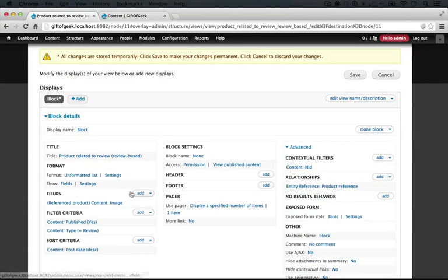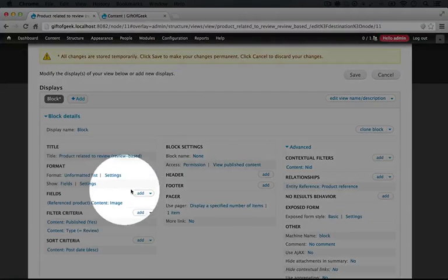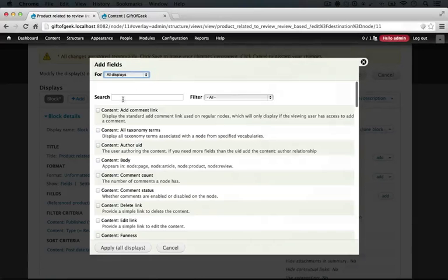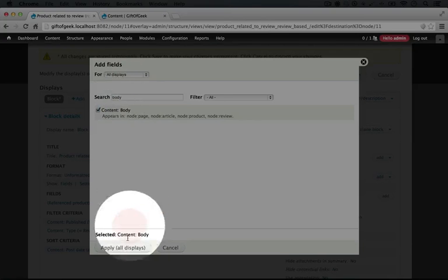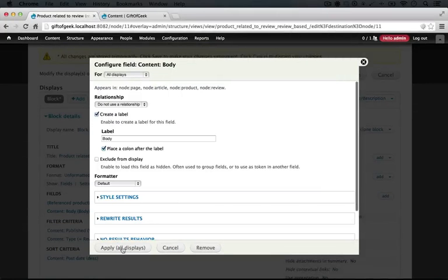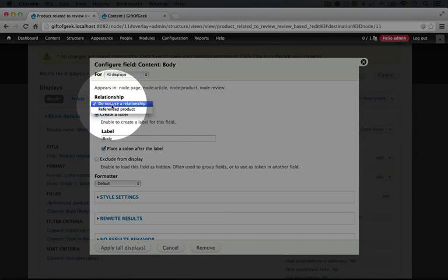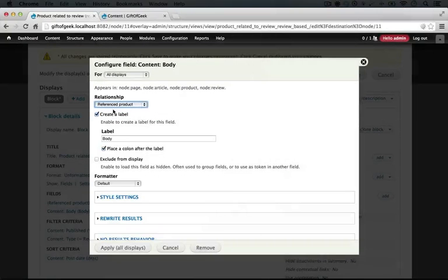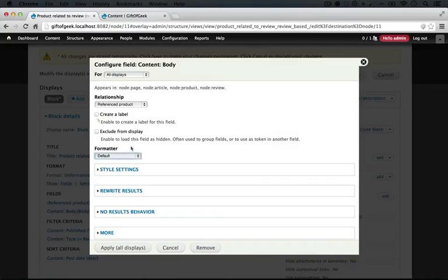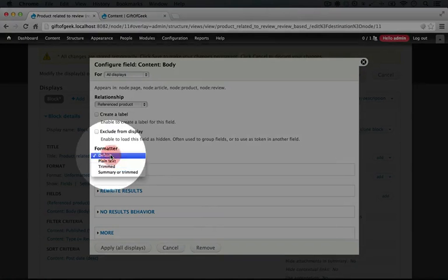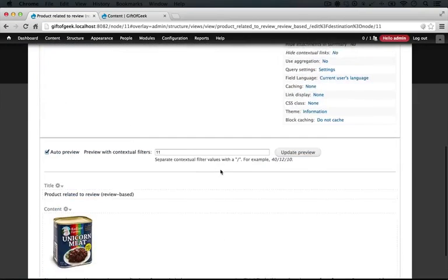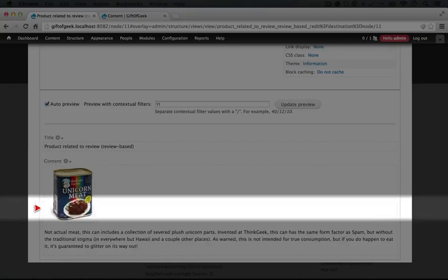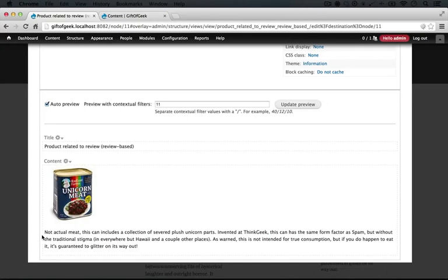So that looks good. Next, let's go ahead and add our body field. So here next to fields, I'll click Add, and I'll do a search for body. All right, here it is, content body. I'll check it and click Apply All Displays. Again, we're going to use a relationship to the referenced product. We'll not create a label. We'll leave the formatter at its default. You see we can choose plain text, trimmed, or summary or trimmed. And then I'll check Apply All Displays. And if we scroll down and look at our preview here, we have our image and our description.